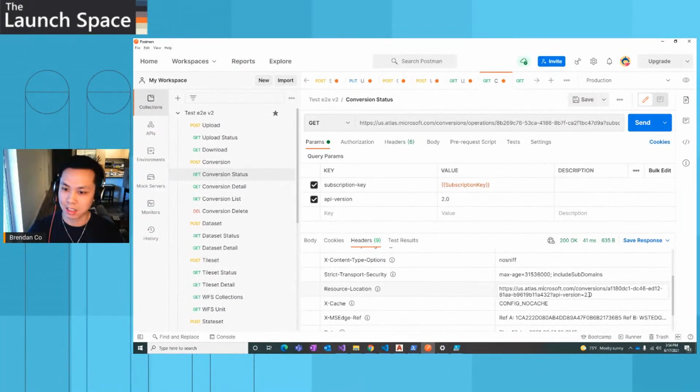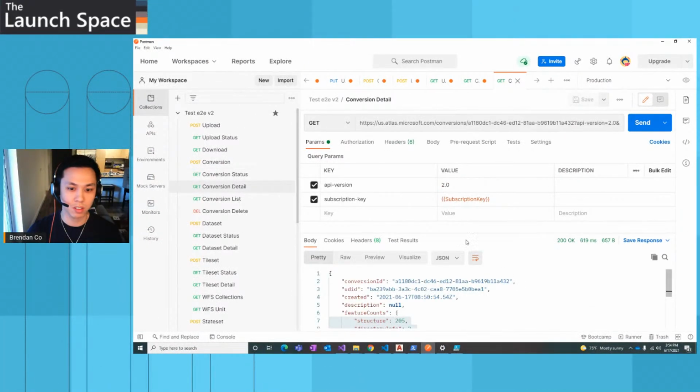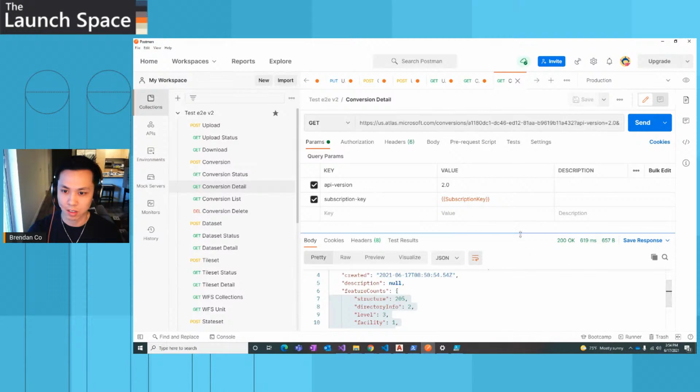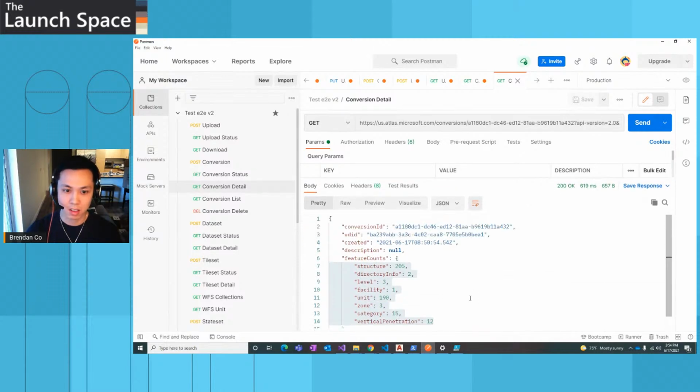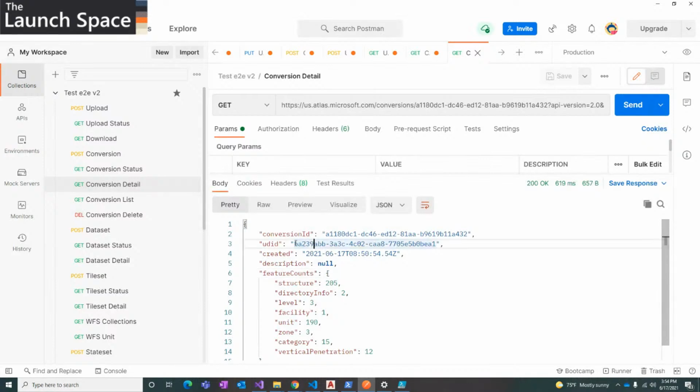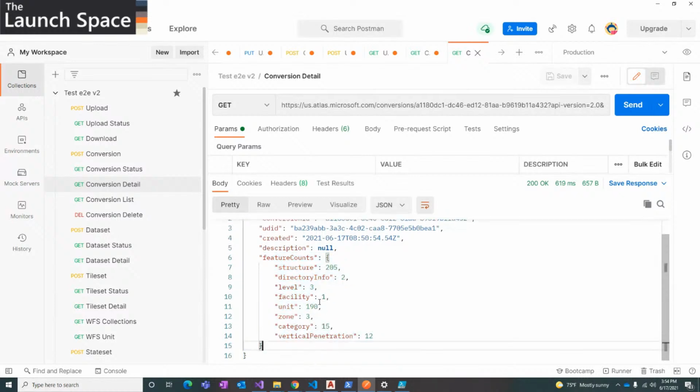And you can use that to check the details of a conversion. So here, let's see, you can see that the conversion was completed using this data upload here. And these are the features that were pulled out of your drawing. So structures are what we call walls right now. And we have directory info there. There's 3 floors in the building. It's 1 facility. There's 190 units.